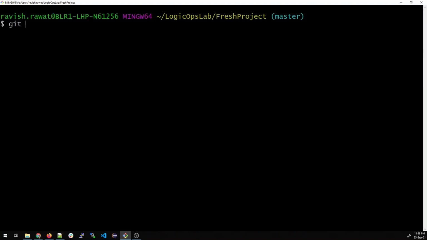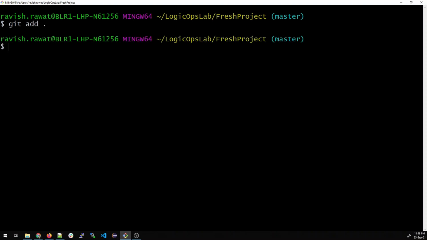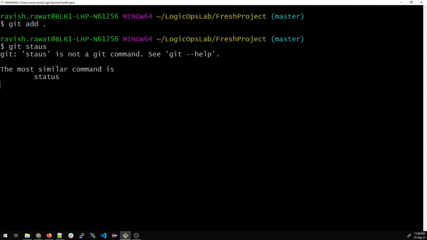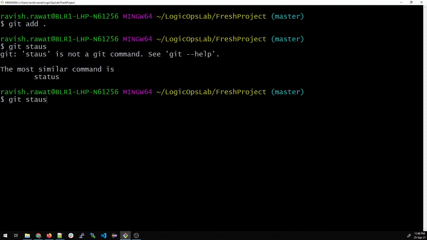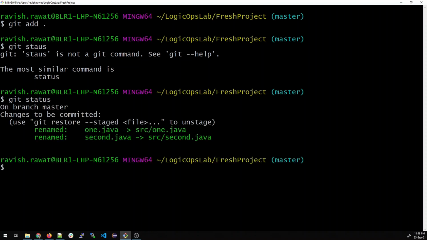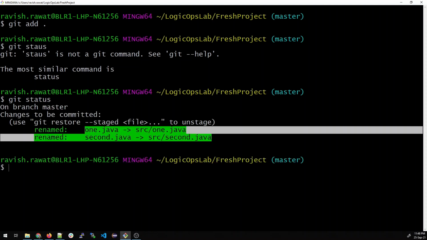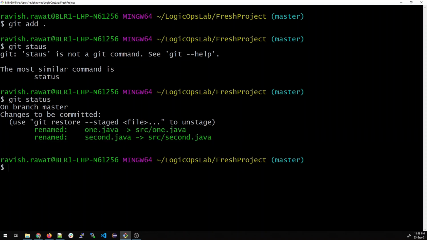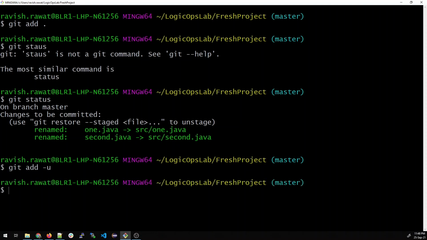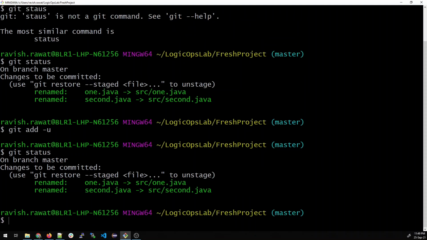And what I'll do is git add dot, and now I'll check the status. Sorry, I typed it wrong. You can see that these files are now tracked because they have been added. So now it is in the staging area, but I have to check whether I have any untracked things. Okay, now it's perfect. Now I'll do the git status, and these files 1.java and 2.java are moved to the source folder. So this is perfectly fine.